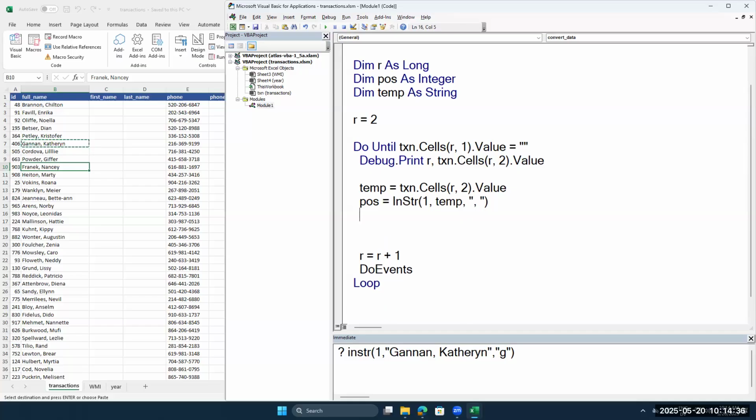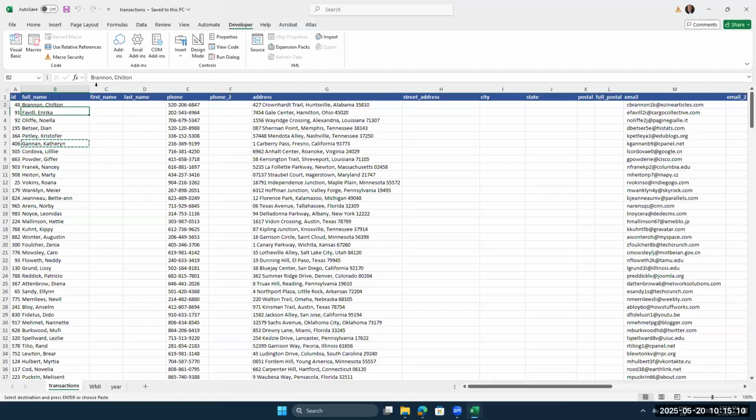And let's do a stop. Let's see if we can get there. So I'll put a stop in here. I'll run my code. Give me an F5 and I am stopped. Okay, so now I'm in break mode. So let's check. I'll do question mark temp. Okay, this says Brannon, Chilton. Chilton Brannon. Chilton's the first name, right? Yeah, Chilton Brannon. This is good. And I'll do a POS. What's POS? 8. So this is saying the 8th character is where it found the comma space. Is that true? 1, 2, 3, 4, 5, 6, 7, 8. That's it. So we found it. So we're at the 8th space.